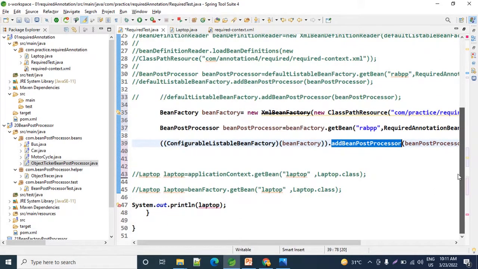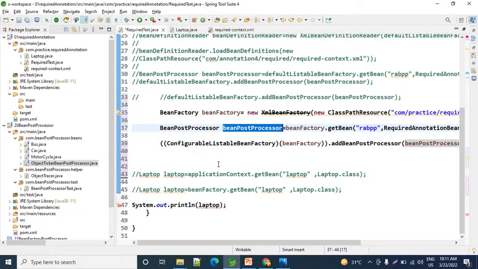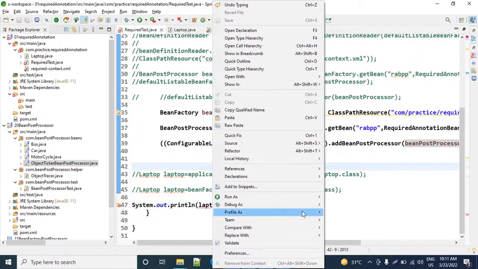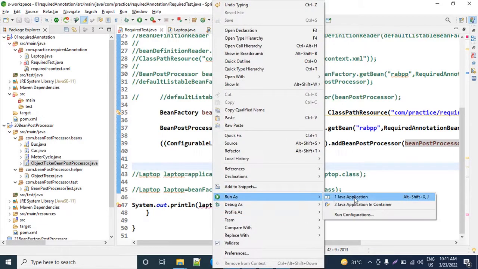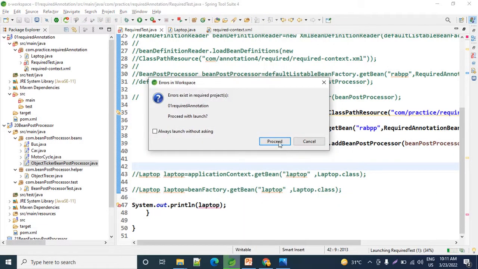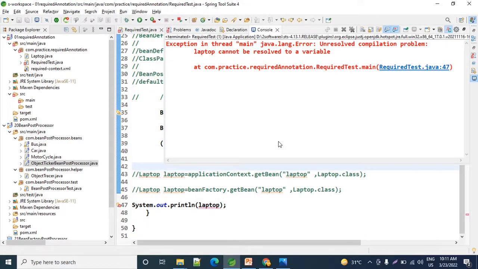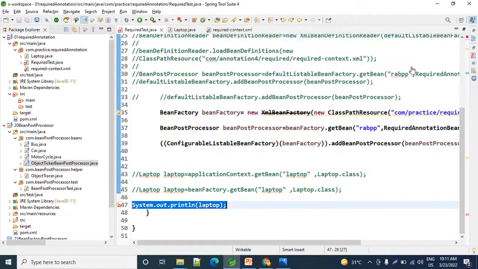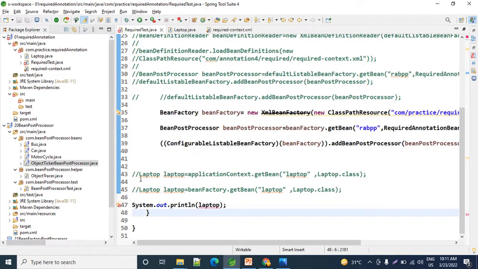Okay, then whatever annotations we have, those annotations we provided here. Now let me run this example once again. We'll see whether the annotations are injected or not. Yes, unresolved compilation problem. Okay, there is no laptop, right?